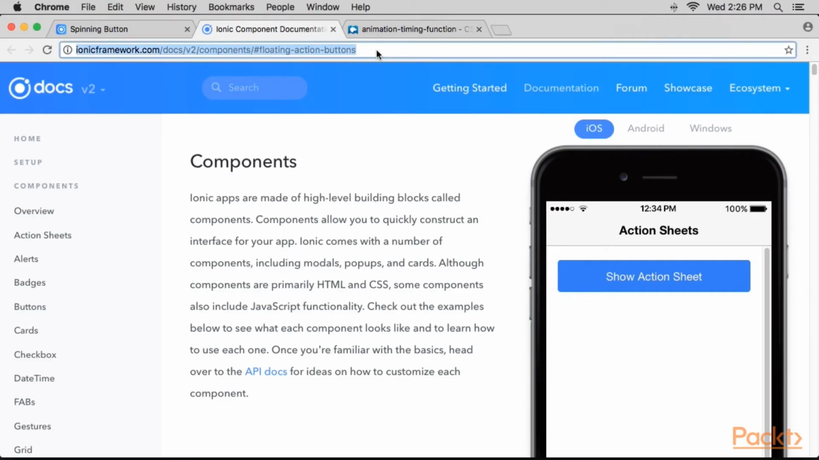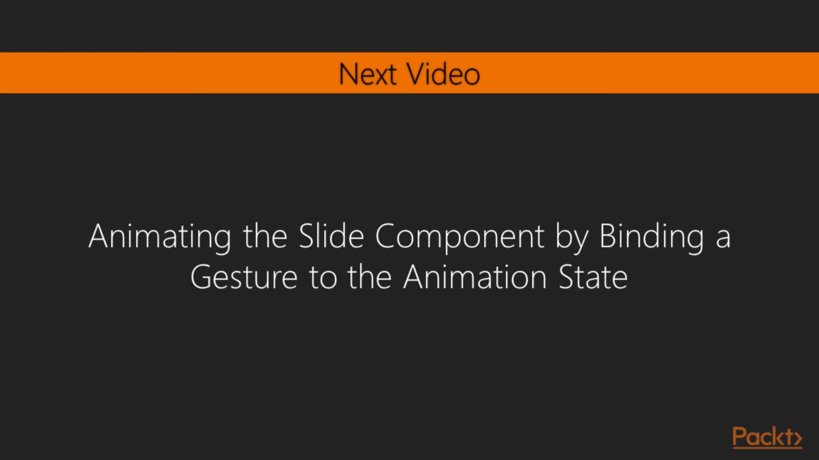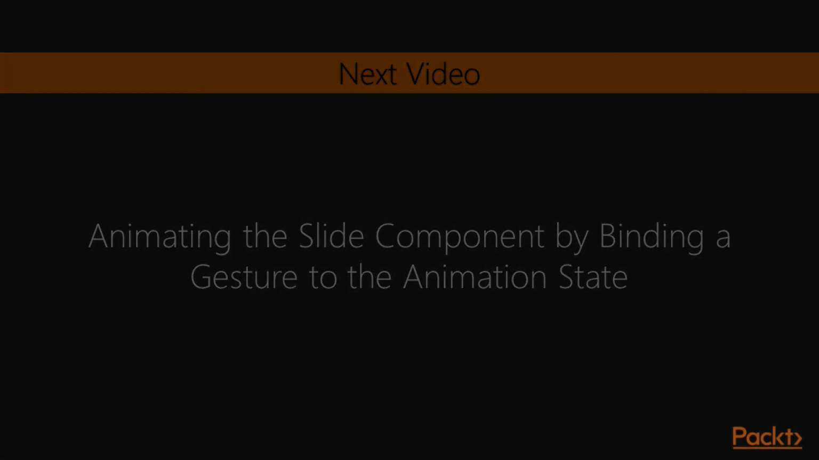To learn more about Ionic 2's floating button, go to the link ionicframework.com. Also, if you're interested in learning more about native CSS physics-based animation, visit this website. In our video, we created a physics-based animation for our app. In the next video, we'll learn about animating the slide component by binding a gesture to the animation state.